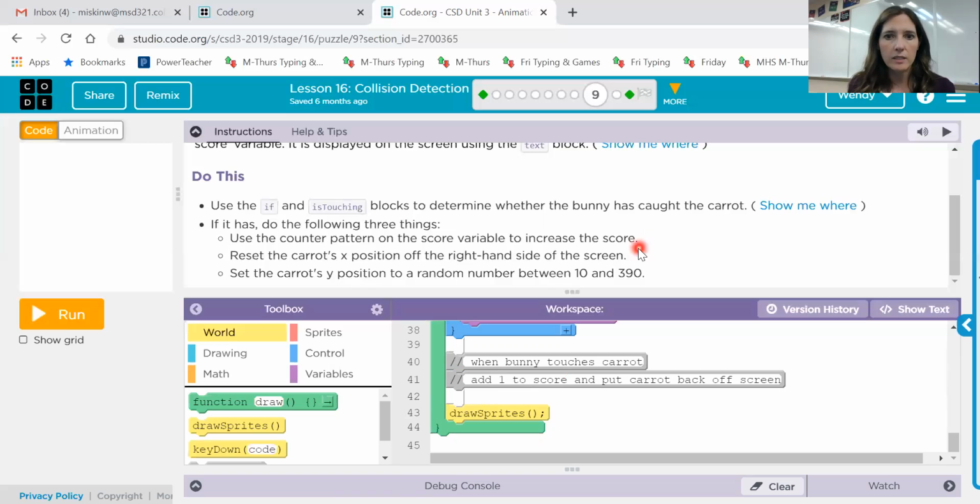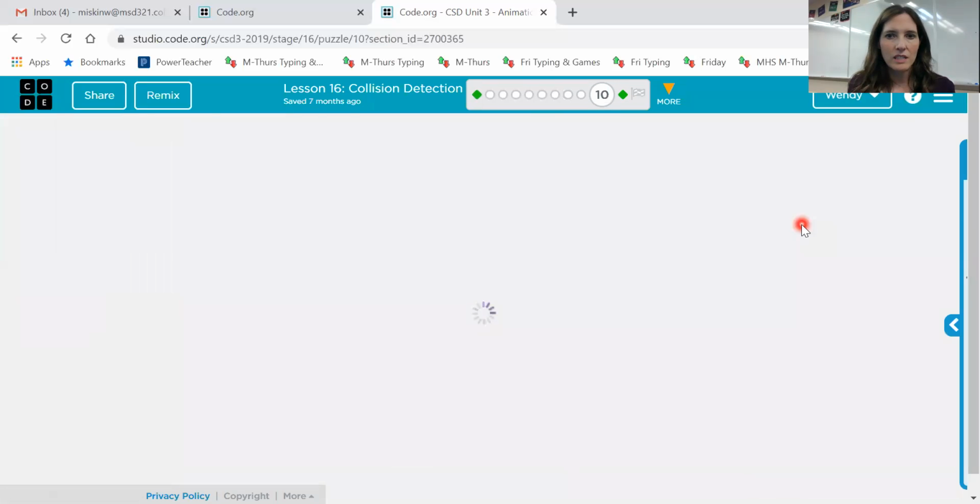Reset the carrot's X position. So we know how to change the X position of a sprite, the sprite named carrot, and then set the carrot's Y position to a random number. Okay, these are all things that we've done before. You're just going to combine them and then run it. This is kind of fun. This is a game, and your score goes up and up and up. Okay, so that's screen number 9.